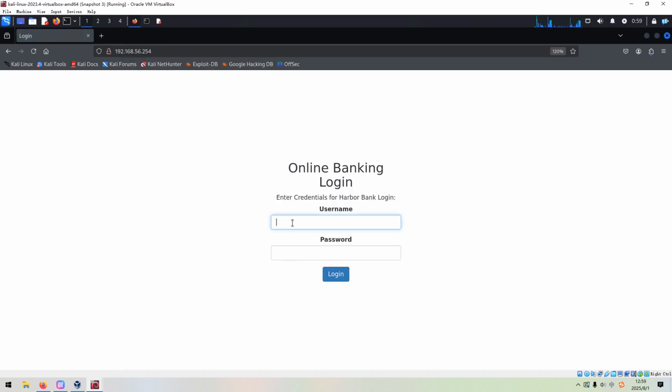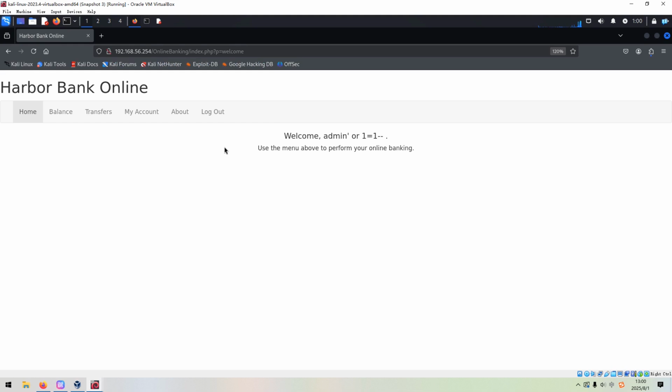Next, I'm going to take a login bypass technique. And you can use Google to do some research to get more payloads for this kind of login bypass technique. Okay, so now we can use admin, single quote, or 1 equals 1, double dashes and a space, and password as anything, login. As you can see, without too much trouble, we have already successfully logged into the web application.